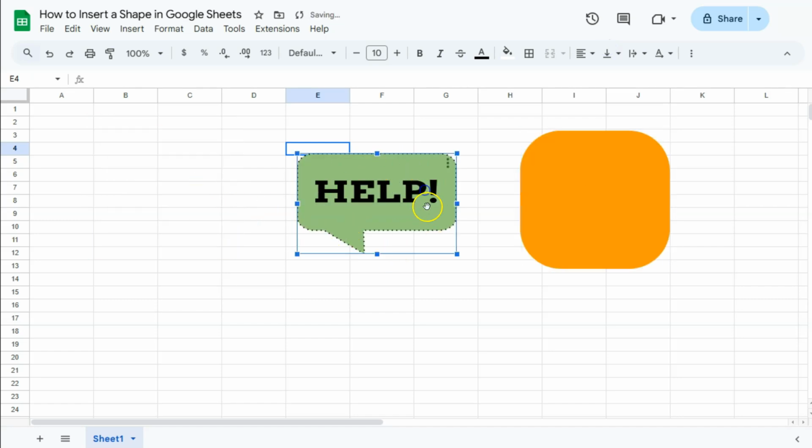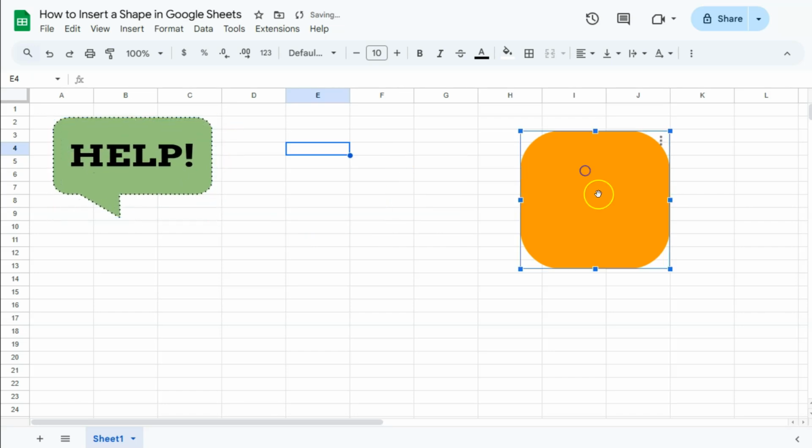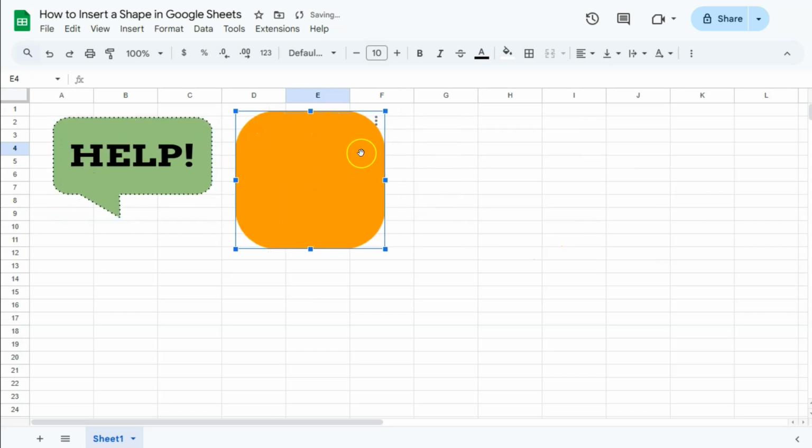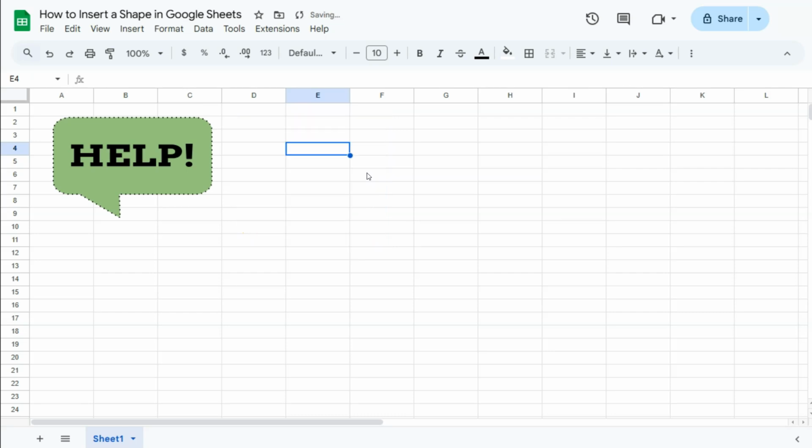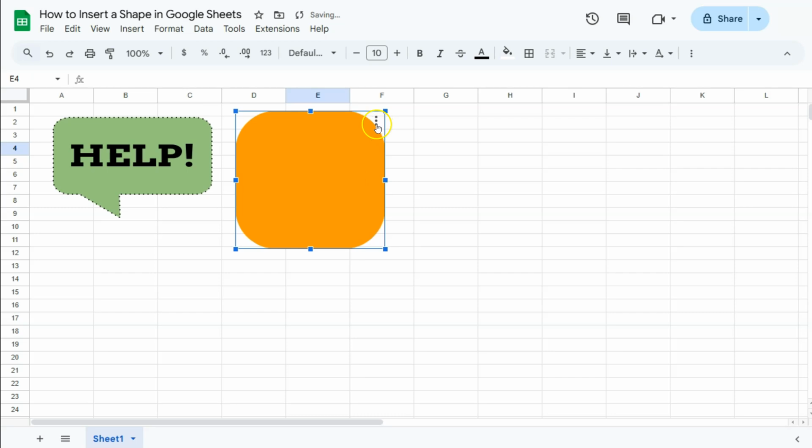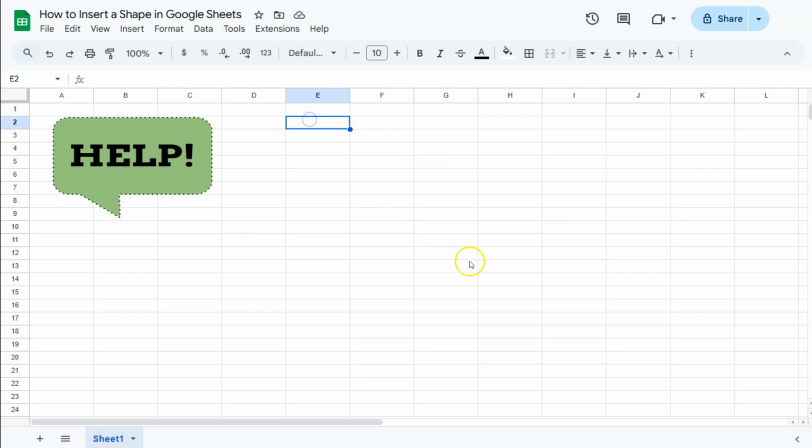If you want to get rid of the drawings or the shapes that you have created, all you have to do would be to select that, press Delete on your keyboard, and there you have it. Or another way to do it would be to go to the ellipses and select Delete right here. So that's how you can insert a shape for different purposes here in Google Sheets.